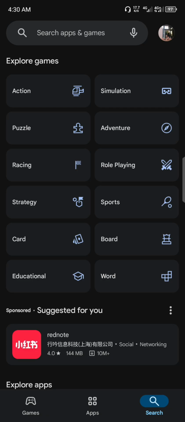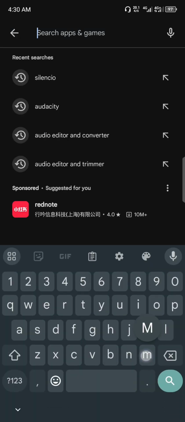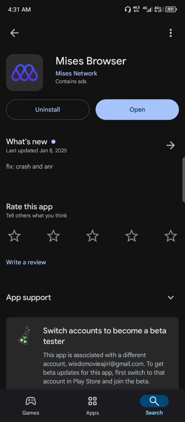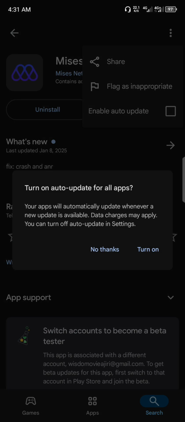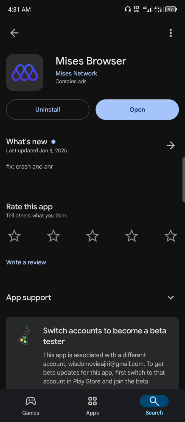Okay, so here we're on Play Store. I'm going to tap on search and type in Mrs. Browser. Right here the app is open and it's up to date. Now if yours is not up to date, you are going to quickly see update here. If you are using the older version of Mrs. Browser, you need to update. You might also want to enable auto update, so that the browser can update itself whenever there's a public and stable update. So that's done.